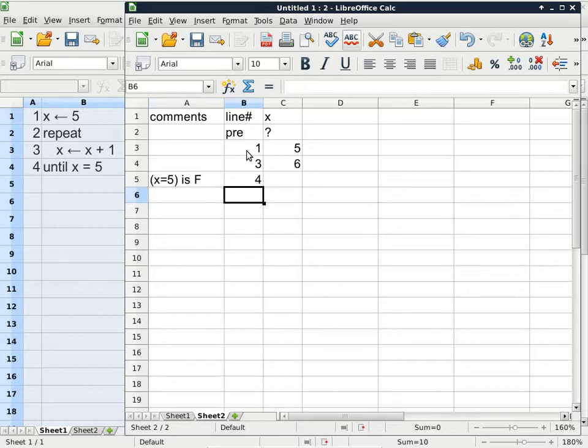And then where do we go? Well, the exit condition is false. I cannot exit yet, right? If I cannot exit, I have to go back to perform the action again. So I'm going back to line 3, not line 2, because line 2 doesn't do anything other than marking the beginning of the loop. So I go back to line 3, it goes from 6 to 7. I go back to line 4, x equals 5 continues to be false, right?